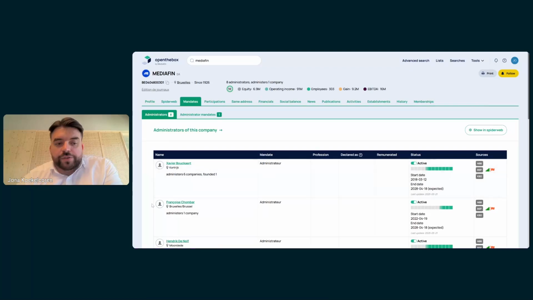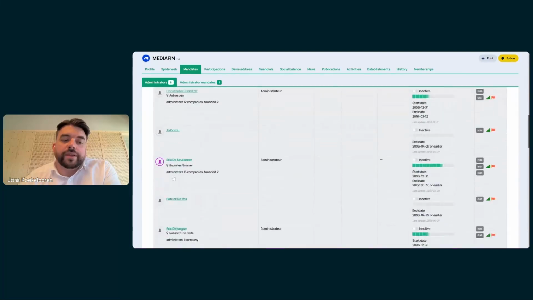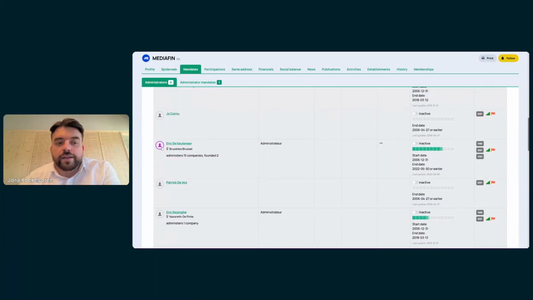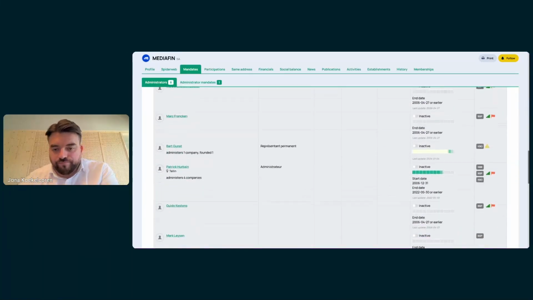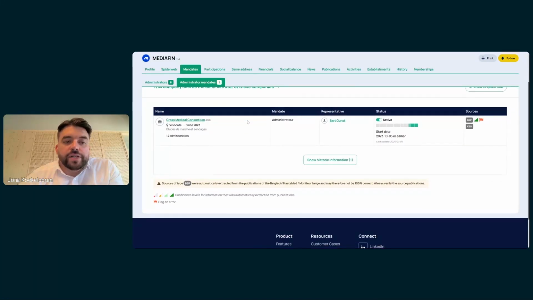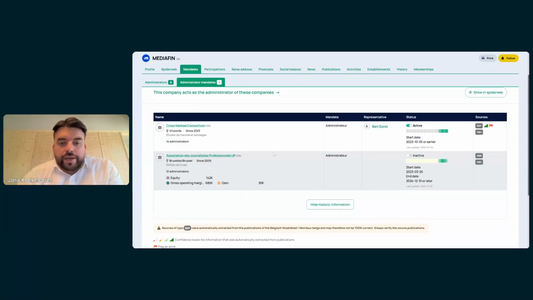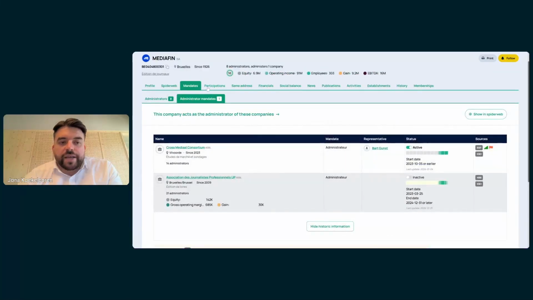We can look at the mandates, which will be a lot richer in information as well here. We can look at a lot of historic information where we can, for instance, see that in the past, Erik de Keulen was an administrator who also had a political mandate at the time, or has a political mandate, at least currently. So that's what the purple icon here indicates. And we can also see that Peter Quagebeur, the CEO, administers Mediafin through his entity Wildcard Concepts. There's also an administrator mandate at the Cross-Mediaal Consortium, where Mediafin sends Partgunst. And there was another administrator mandate in the past.